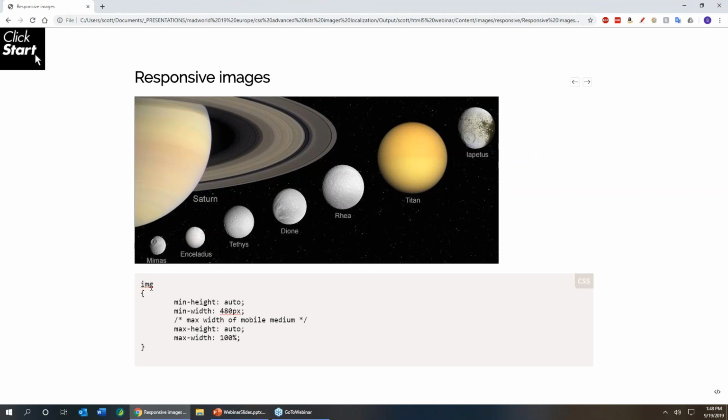And so you can put that in for every image, because the min could be the same for every image, and certainly the max could be the same. So that's just one thing you could drop into your style sheet, and your images would resize just like this one.